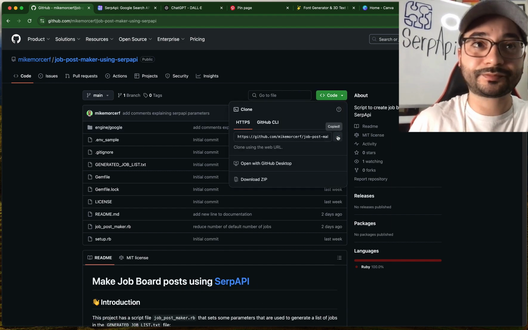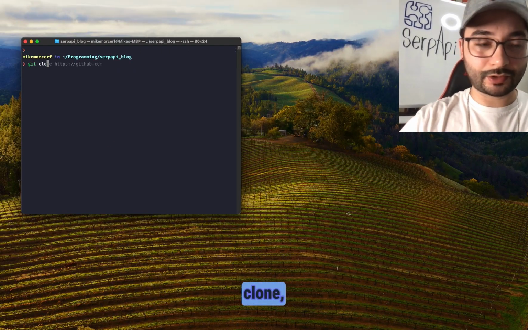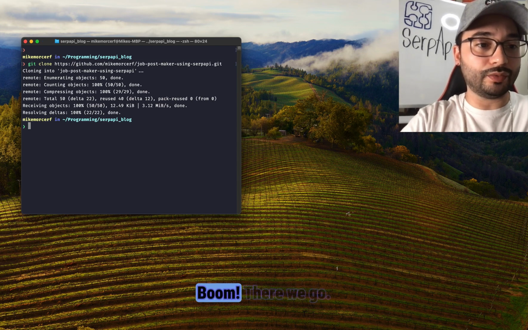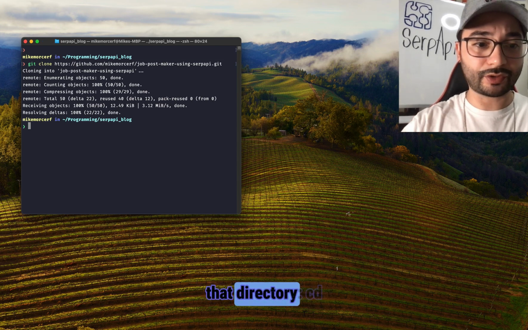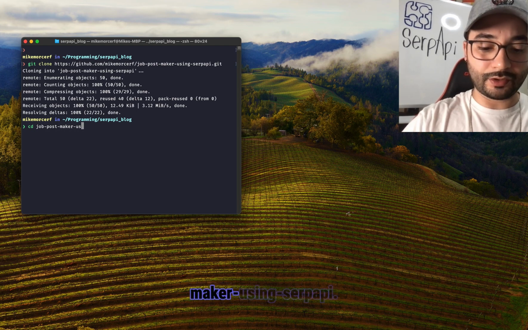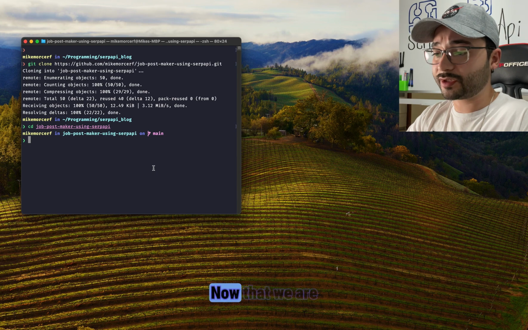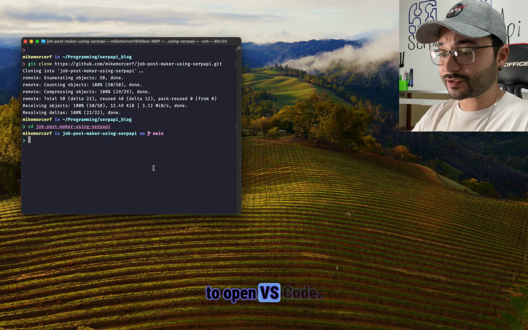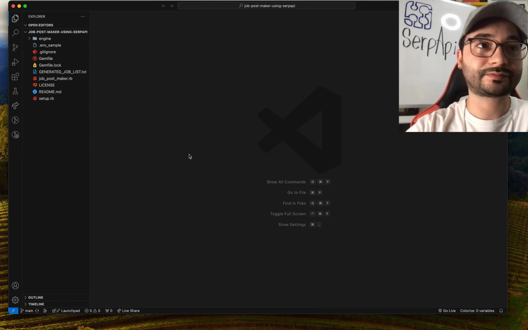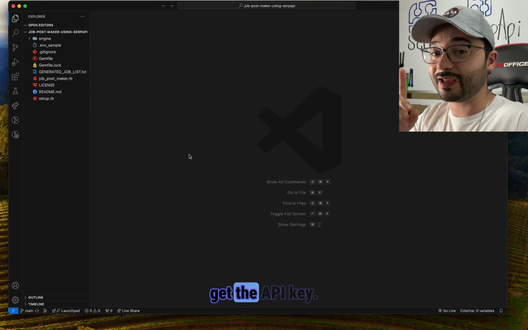Click here. Now let's paste it on the terminal. Let's go git clone, paste that link. Boom, there you go. Now let's go to that directory, cd job post maker using SerpApi. Now that we are here, we're gonna open VS Code. There you go.